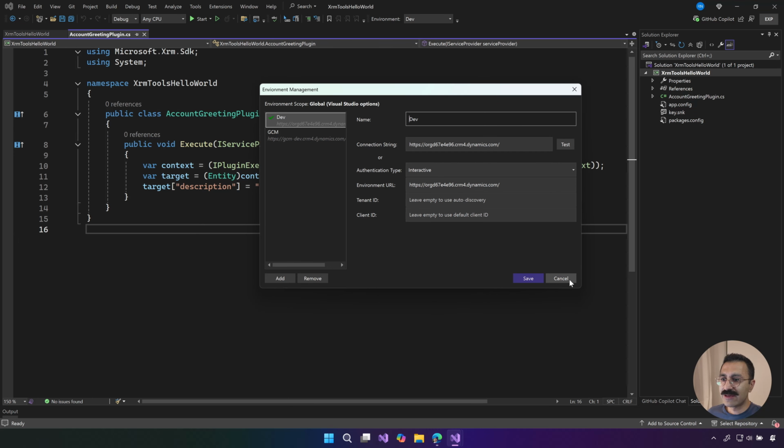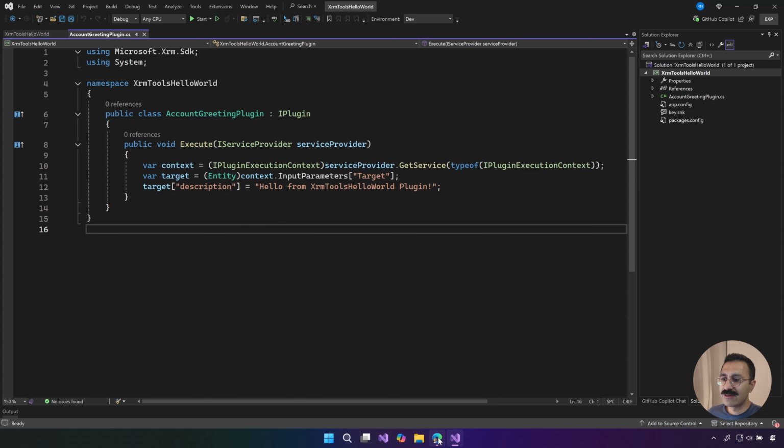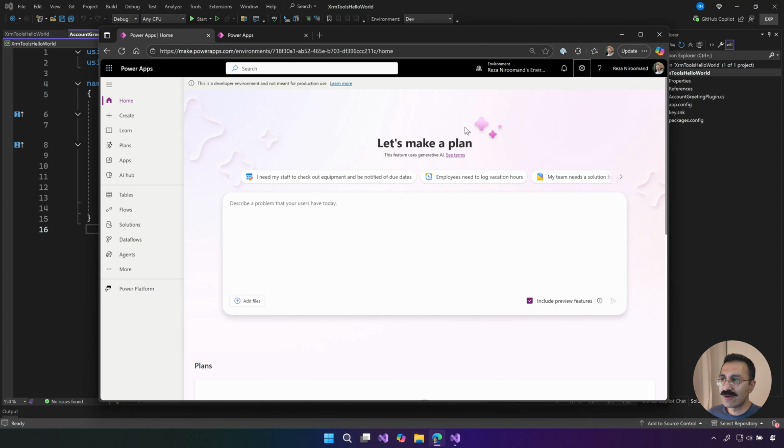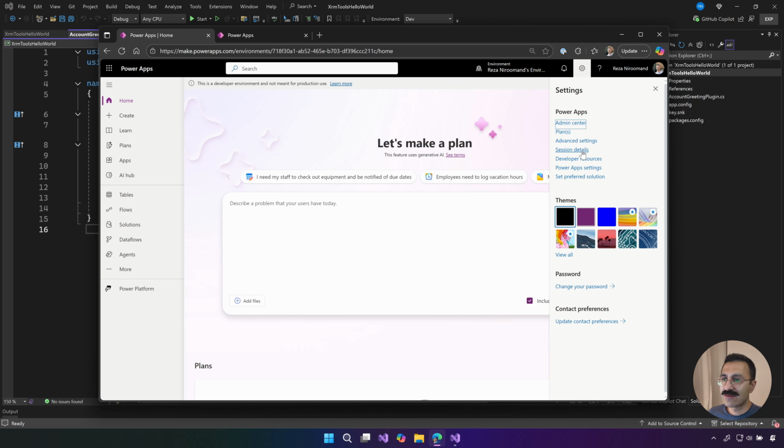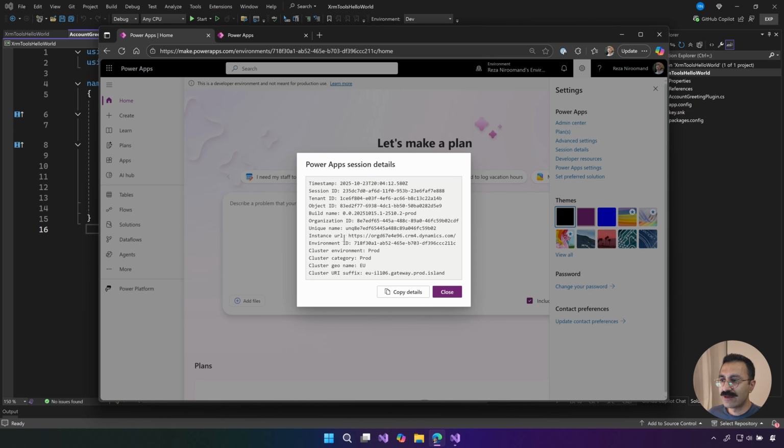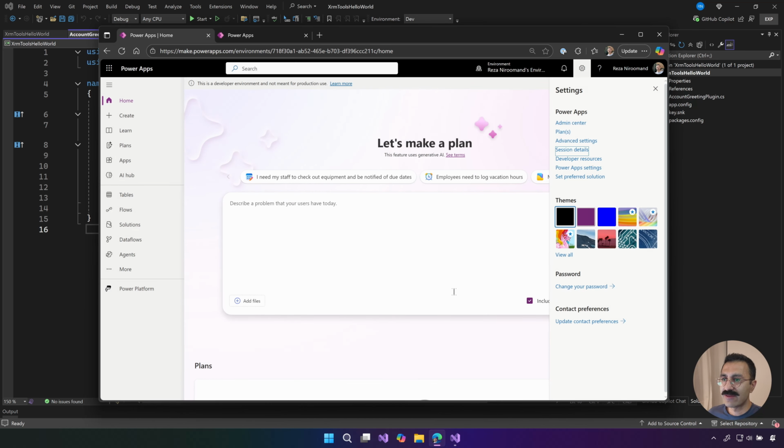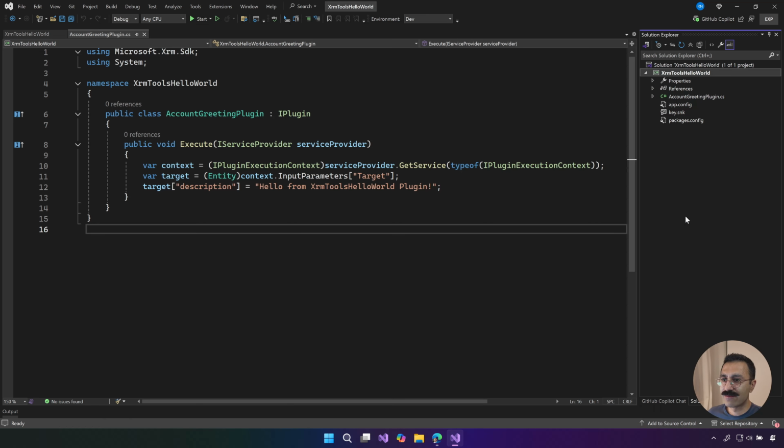To find the URL, you probably already know this one, but you can come here in the Maker portal, click on Settings, Session Details, and the URL is right here in Instance URL. You can copy and paste it back to Visual Studio.